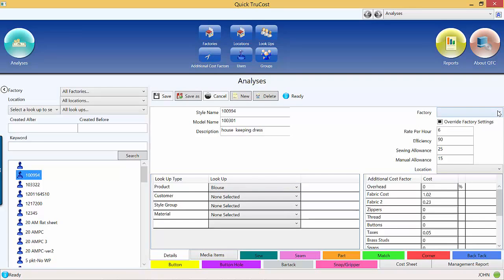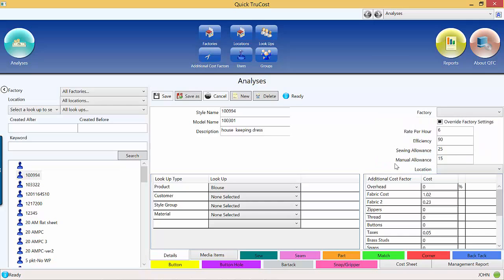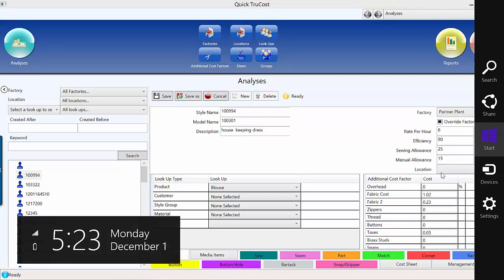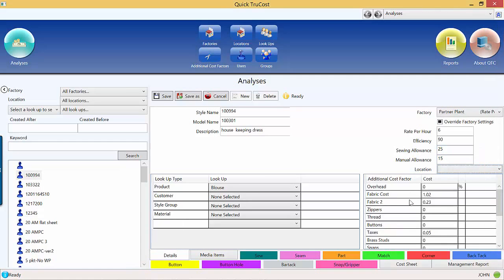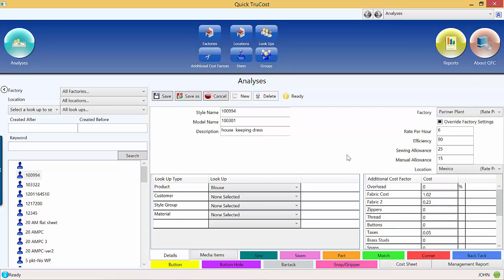I can add actually a factory to this. Let's use a partner plant at $6 an hour, efficiency of 90%. The PF&D sewing and manual allowance is 25 and 15, and I can actually also add a location. Let's go to Mexico. We haven't done some work in Mexico in a while.